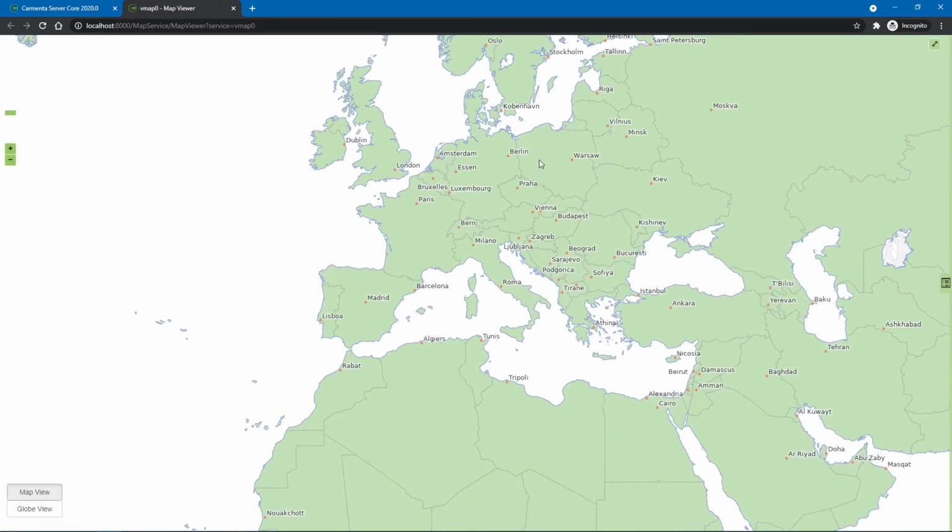As a final step of this demo, we are going to publish the map configuration for our line of sight demo. In order to do that, we need to make a small change to it and save it to the catalog folder on the mounted volume. This catalog folder is monitored by Camenta Server Core to detect new and changed map configuration files.